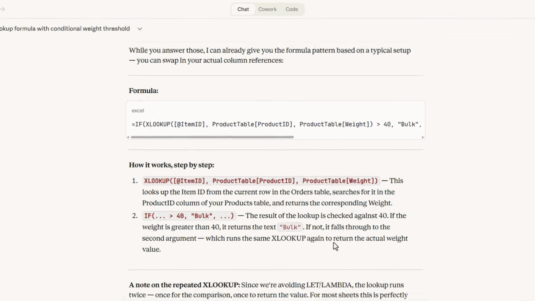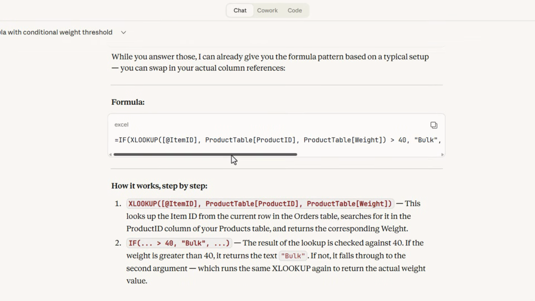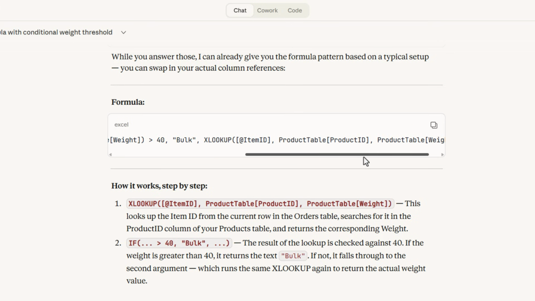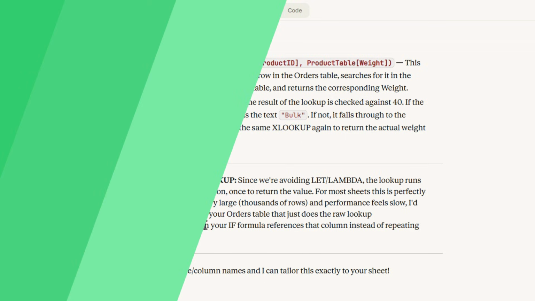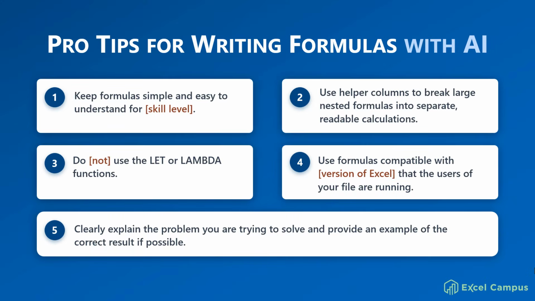And so Claude gives me the original formula that I had with two XLOOKUP functions here. And down below it says a note on these repeated XLOOKUPs. Since we're avoiding LET or LAMBDA, the lookup's going to run twice, and that's okay in most scenarios, but if it's a very large data set and performance feels slow, then you can add a helper column. So we'll jump over to Excel and take a look at some alternate solutions.